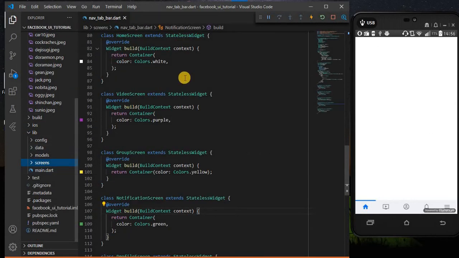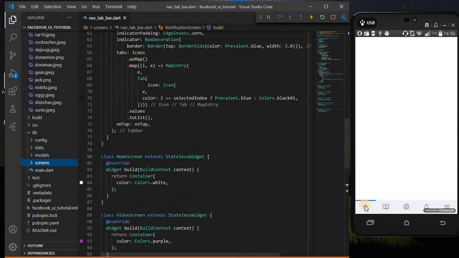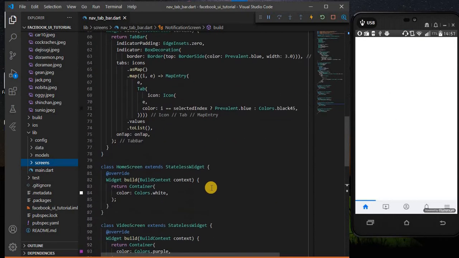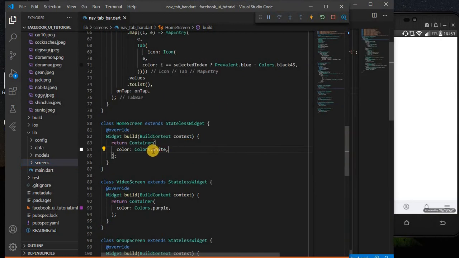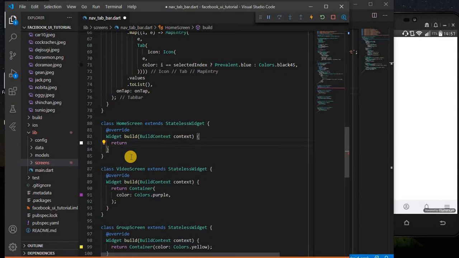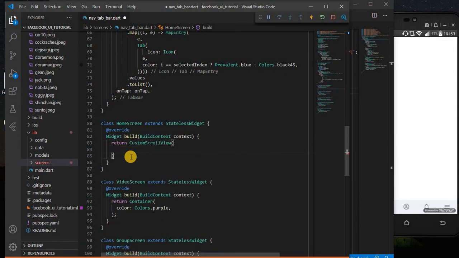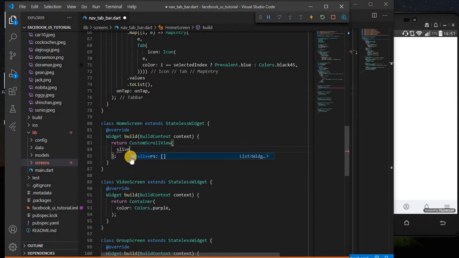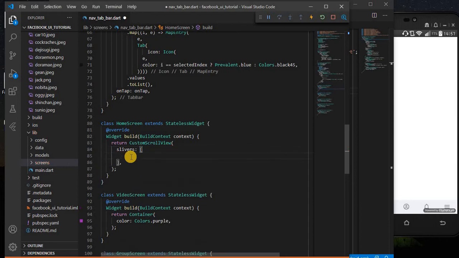The actual code starts from the navigation tab bar, where we had included this bottom navigation bar and the screens coordinately. The screen we are working on now is the home screen. Let's start working on it. We do not return a container here; rather, we return a custom scroll view. This custom scroll view takes a parameter called slivers. Yes, slivers, with a sliver app bar.